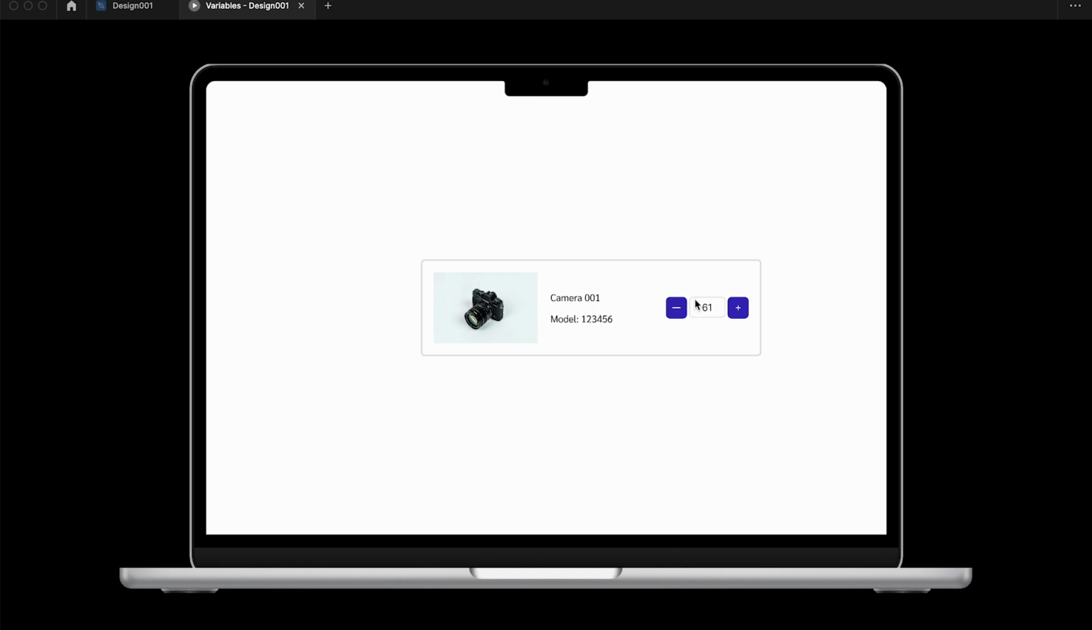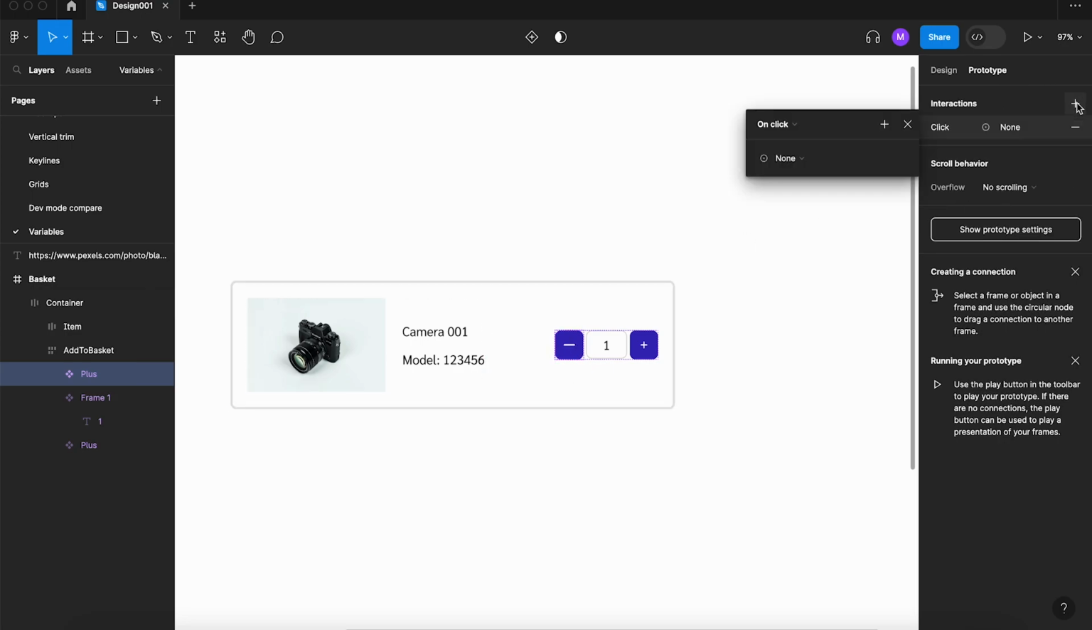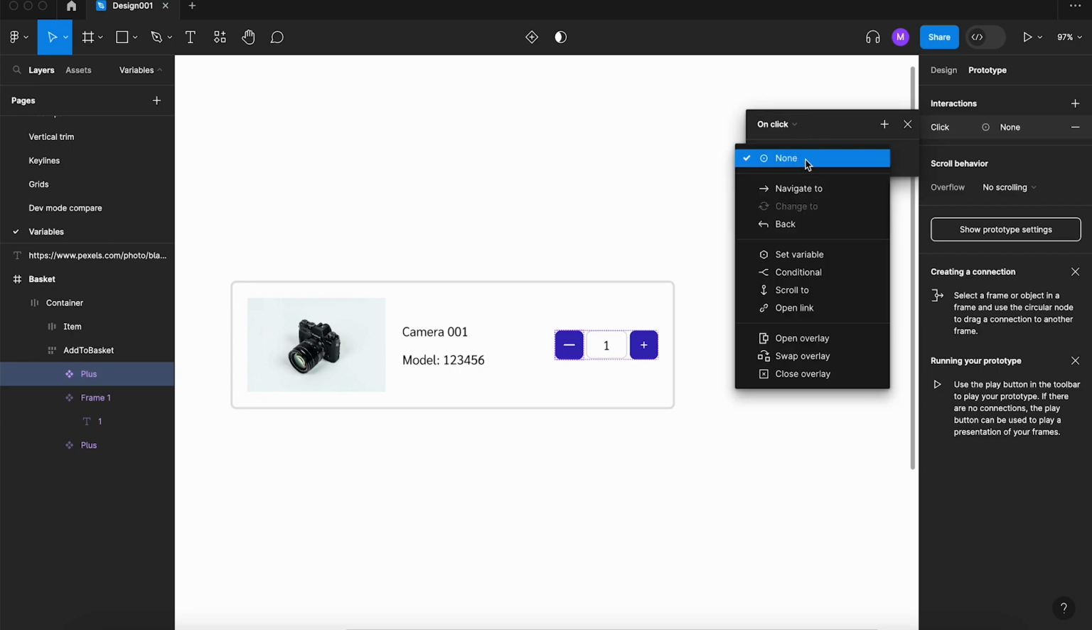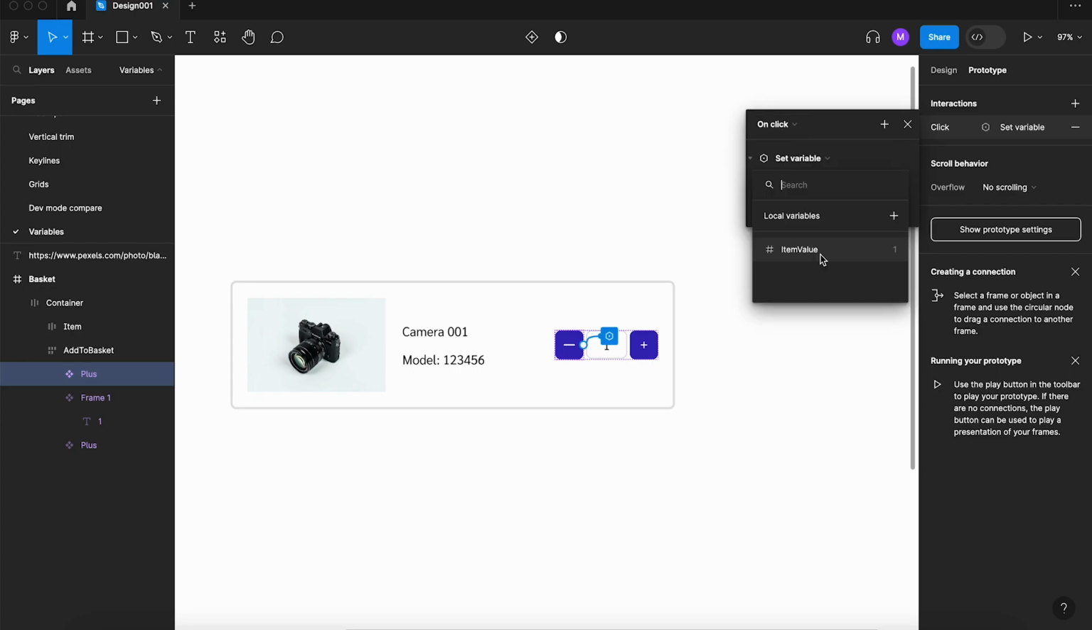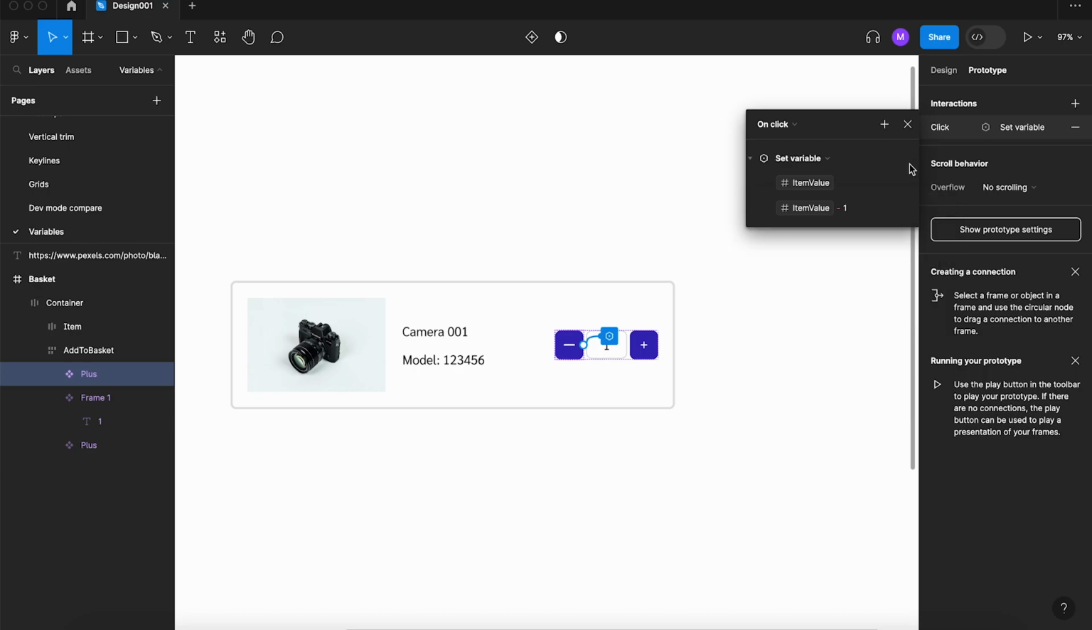Now let's add something to the minus. Let's click on the minus and add an interaction. So on click, I want to set a variable. I'm going to use the same variable again, item value, and the expression I want to write is item value, space, minus 1, and we're going to click into here.